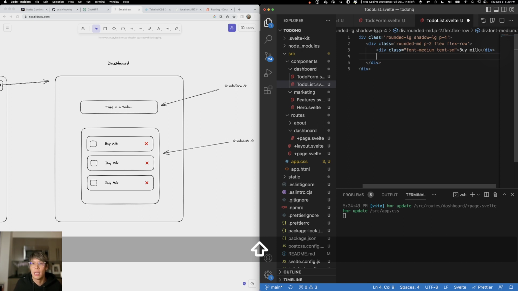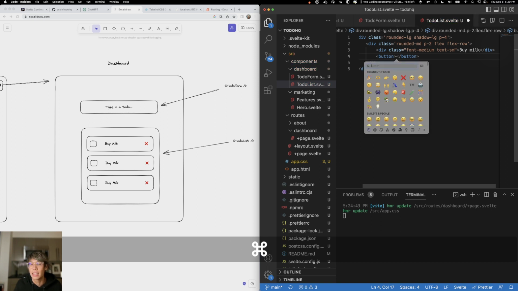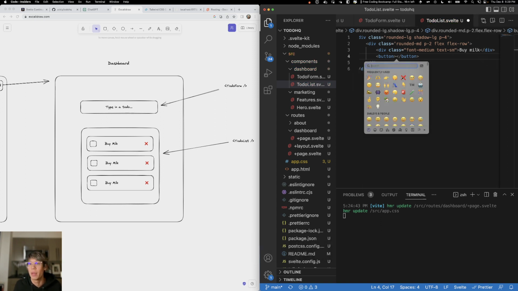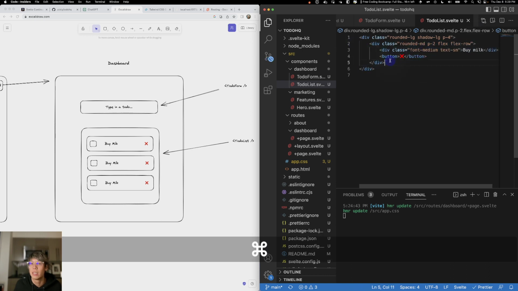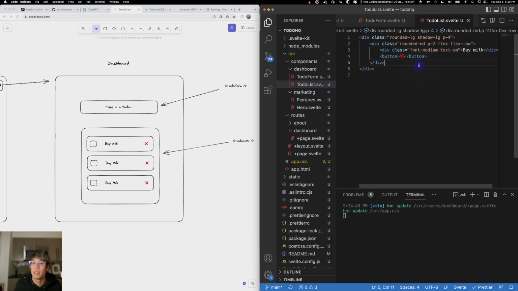And then we're going to put the X button. So let's make this a button. And then I'm going to put the X emoji. So I'm just going to go ahead and grab the emoji picker, put the X. And this is probably not going to look super great. But let's go ahead and save this first.